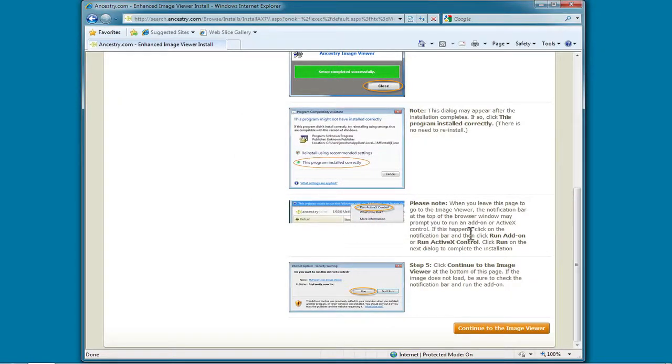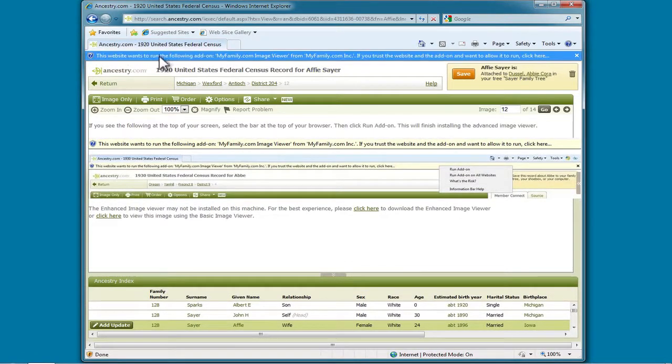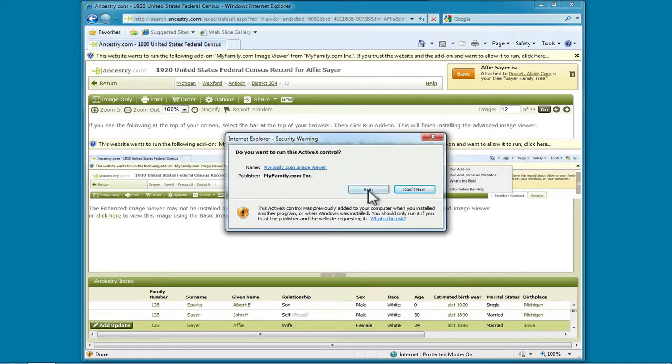So we get a warning about an ActiveX control message that may come up. And if that does, it says to click on the notification bar and then click Run Add-on or Run ActiveX. And so we can simply go down here to continue to the image viewer, and our new advanced tool may kick in, and sure enough, here's the warning that it was talking about. So we're going to click and say Run Add-on and click Run.